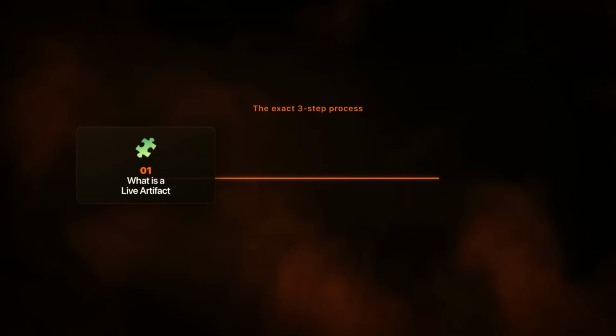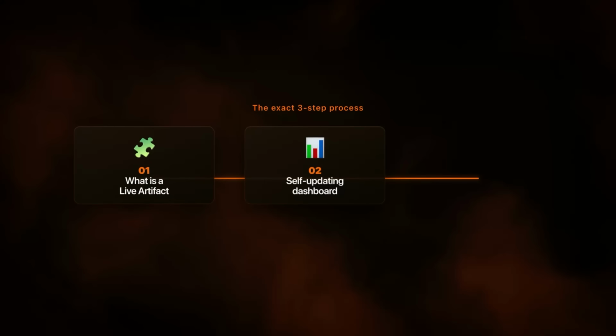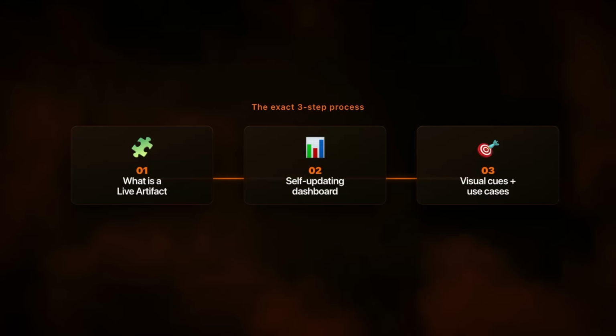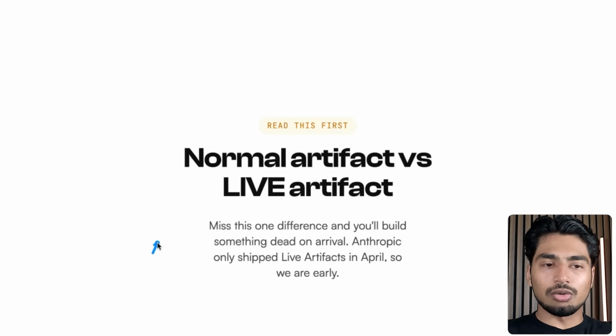What is a live artifact? How to build a marketing dashboard that updates on its own using a live artifact, and how you could utilize these live artifacts outside of just looking at them, because they actually have pretty cool use cases. Let's dive into it. All right, normal versus live artifact in Claude, what is the difference?